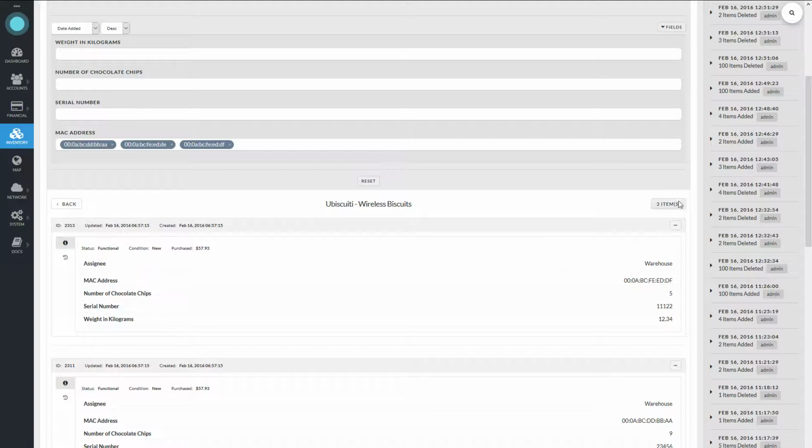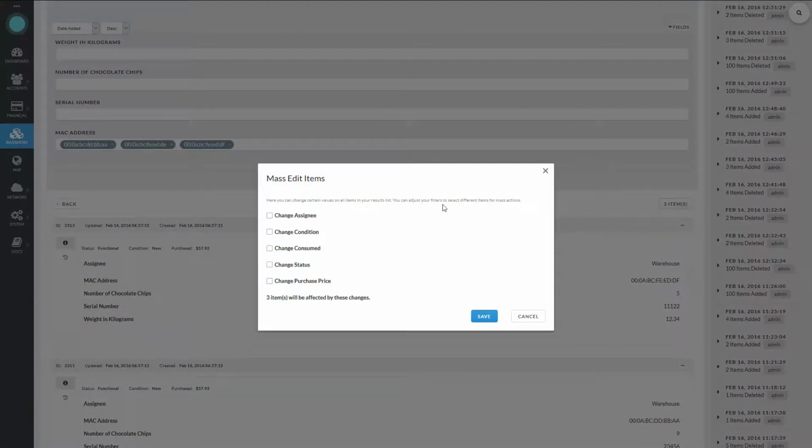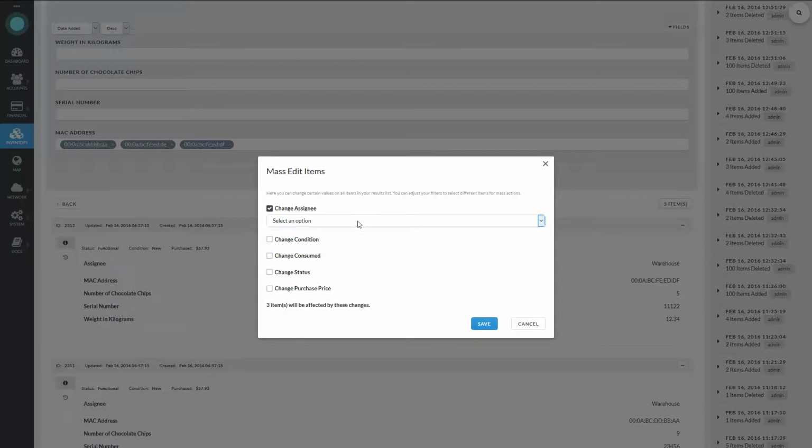So there's this button here that says 3 items. This shows me how many items are currently matched by the filters I have applied. If I click on that, I can do a mass action on the items that have been found. I can edit them, I can delete them. Let's edit these. I'm going to change assignee, and I'm going to move these to truck 1.